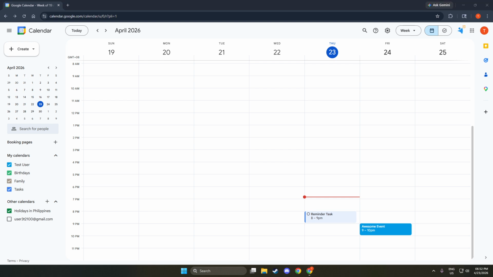That's it. Open Google Calendar, click Create, select Task, enter the title with the date and time, and save. With this quick routine, your important to-dos land where you'll actually see them.